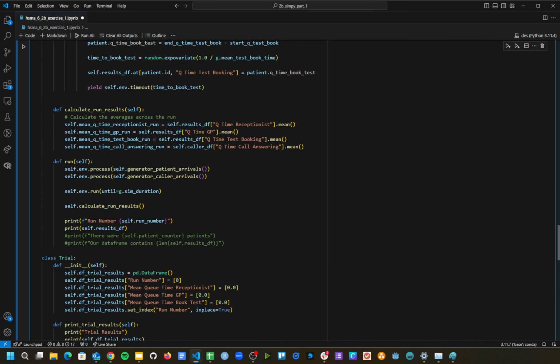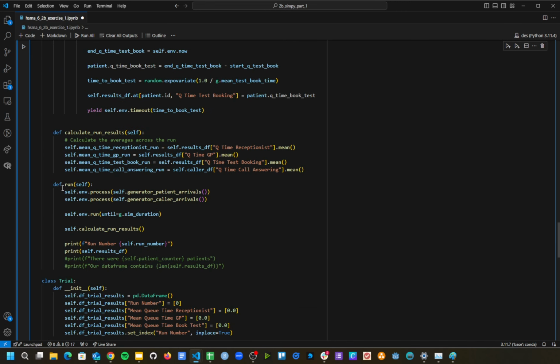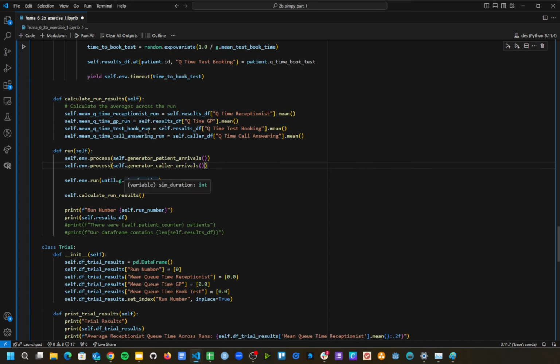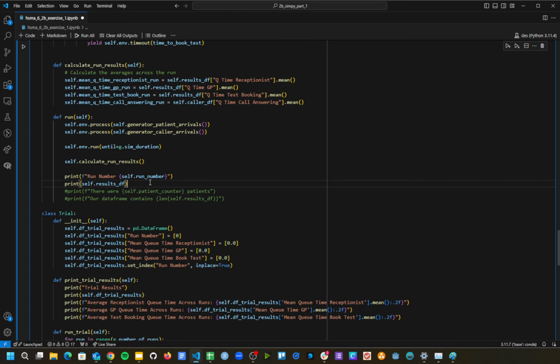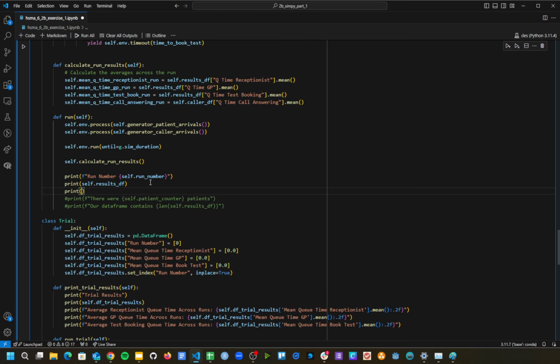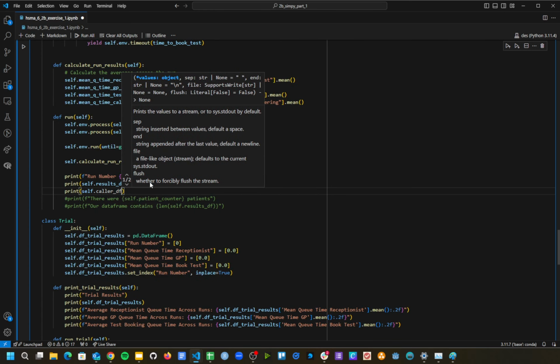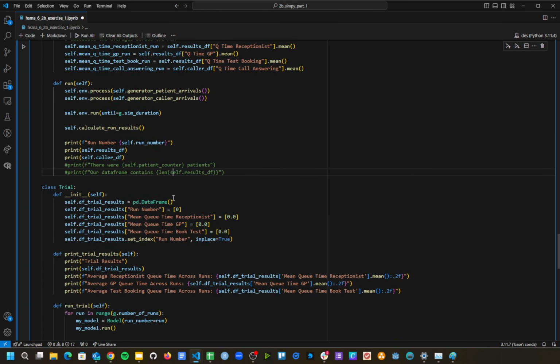So that is inside our run method. So now you can see we've got these two separate lines. We've got patient arrivals and our caller arrivals. It doesn't matter which way around you put these, they'll both just initialize at time 0 of our simulation, and they will start spitting out patients and putting them through those processes that we've defined. Calculate run results, we've fixed that up there, so we don't need to do anything else, and we will now just want to make sure we print our self.caller_df2 so we can see what's in there.